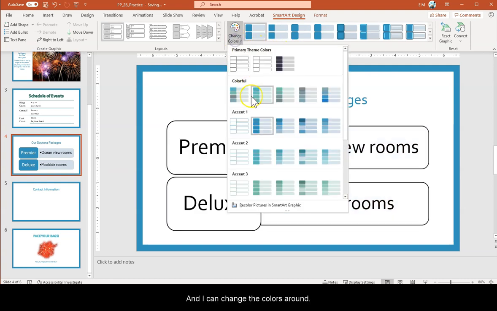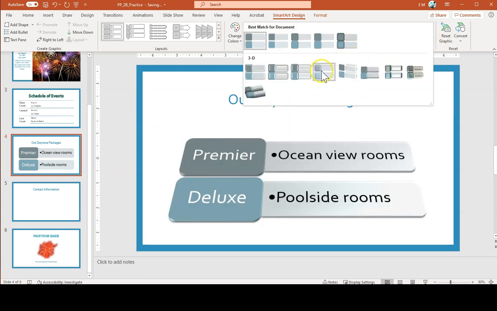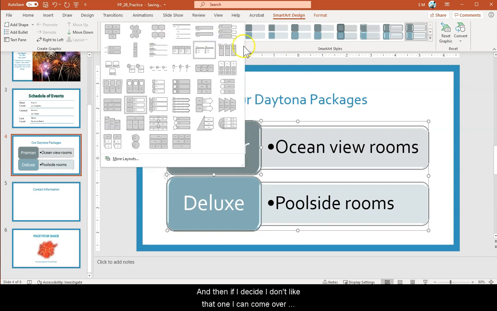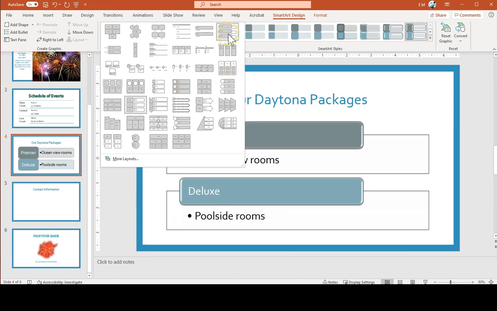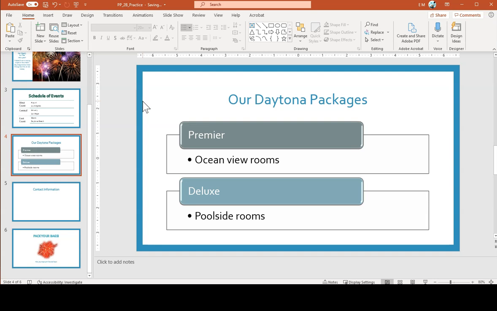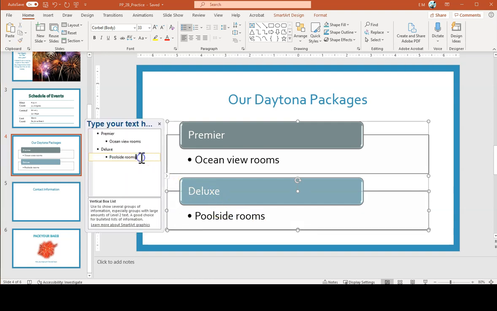And I can change the colors around. I can change the styles around. All right, and then if I decide, oh, I don't like that one, I can come over to the layouts and choose a different type of layout. So now I chose vertical box list. All right. We could also, so we have Premiere, Deluxe. Let's say, okay, we want to add a third option. Maybe there's a standard option.